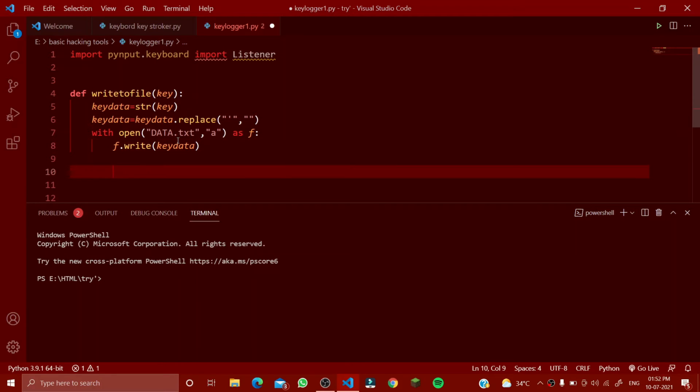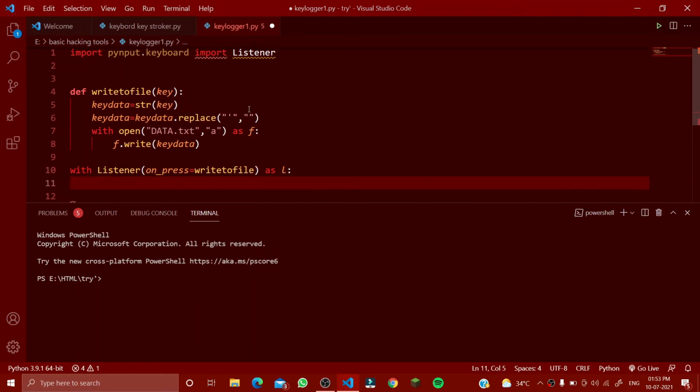Now we have to add one or two more lines. Now we have to say with Listener, on_press equal to key. We have to call our function, so we'll say write_to_file. Now we'll say as l, because we have used f above, and we have to say l.join. Okay, l.join. So our program is ready.